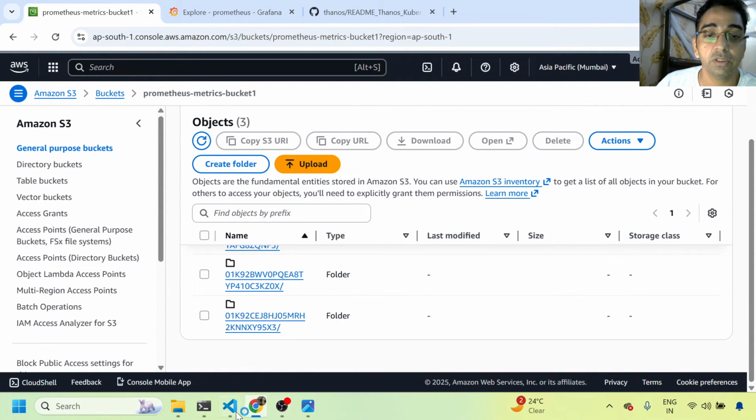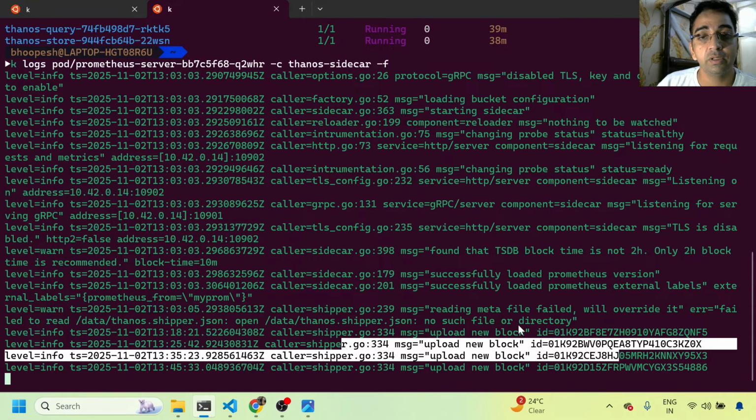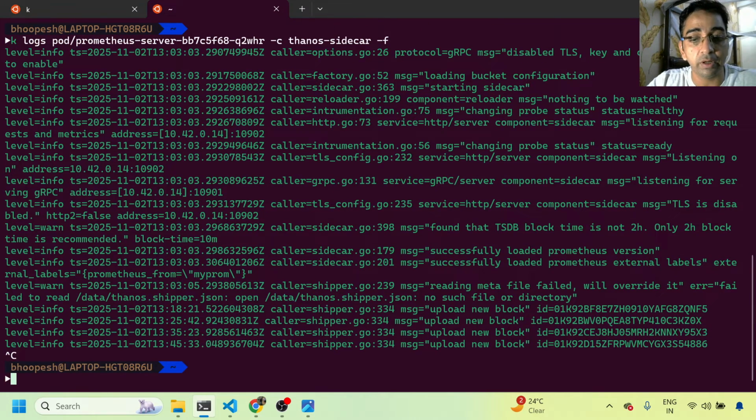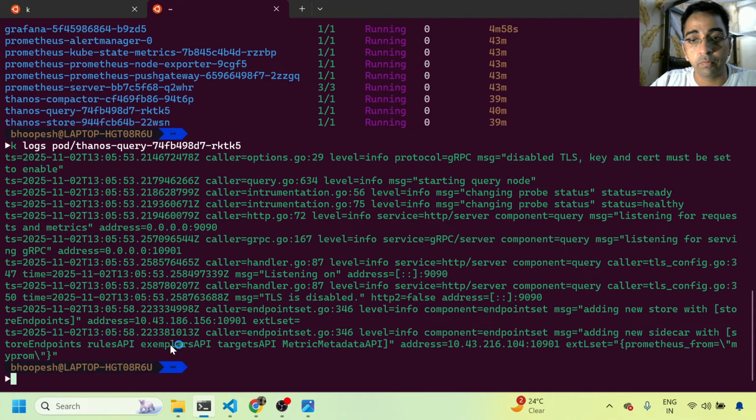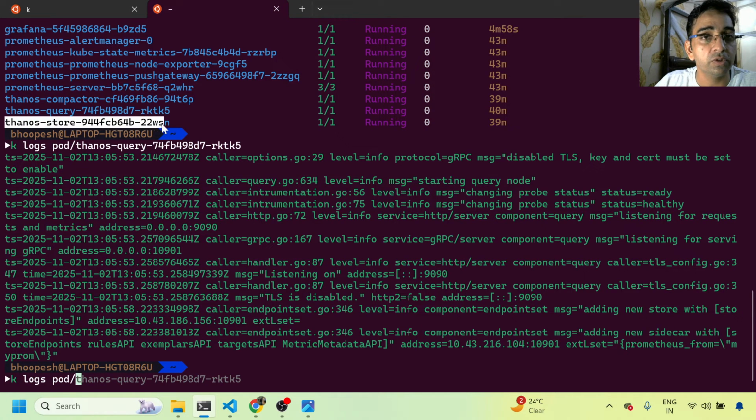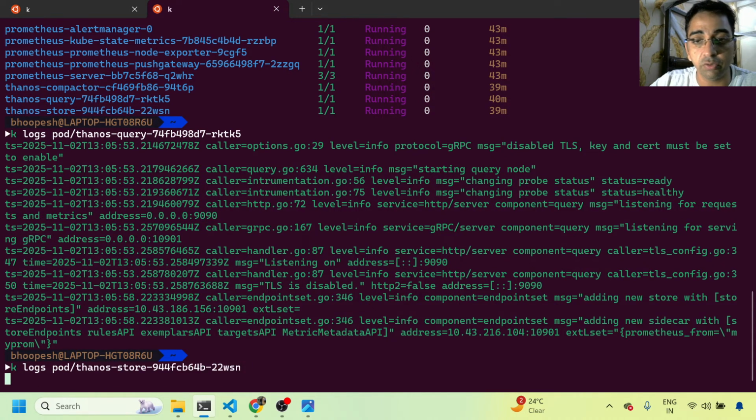Now this is storing your production data, and this is what I want to show you. Now you simply go ahead and run the query logs. I want to show the logs of your Thanos query, the store, and the compactor. You can see the query log is working fine, and let me show you the store, which is actually putting the data to S3.